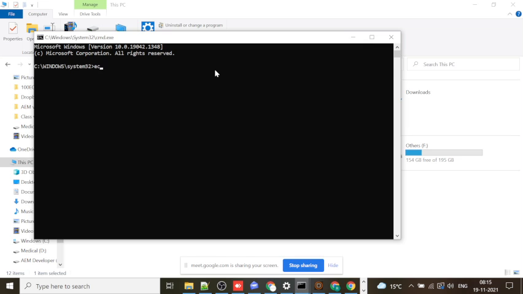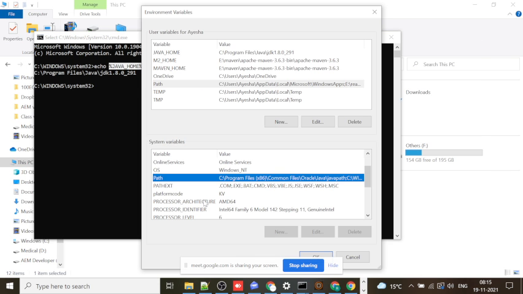Here you can type echo. Echo is just like a print statement. Within this, we mention that this particular thing is a variable, so %JAVA_HOME%. If you do this, it will list out the value of the variable JAVA_HOME. So this is my path for the JDK, and this particular thing I will use to configure my Path variable here.